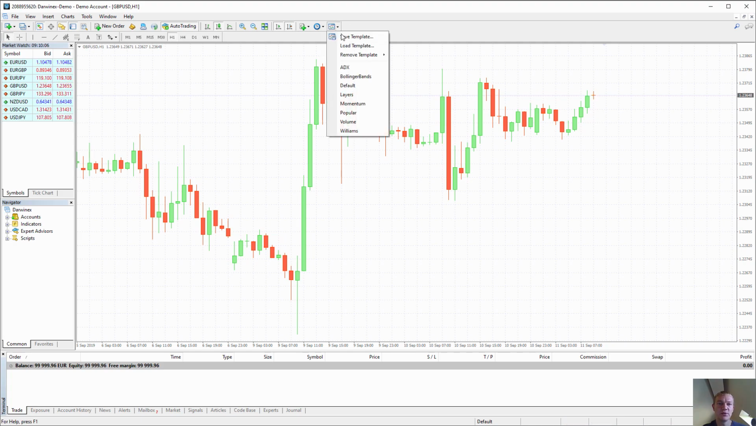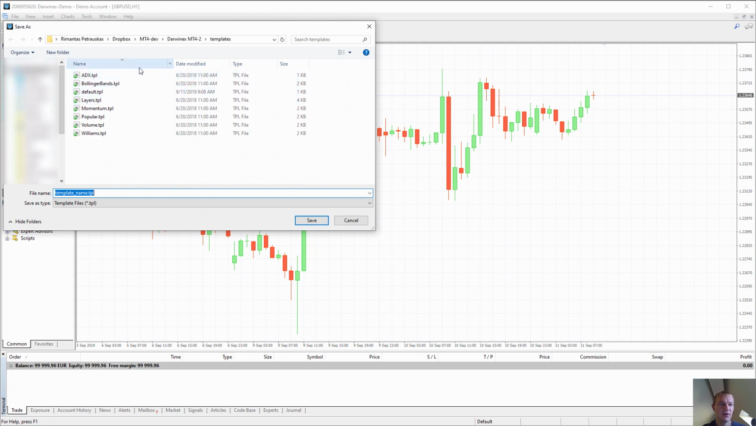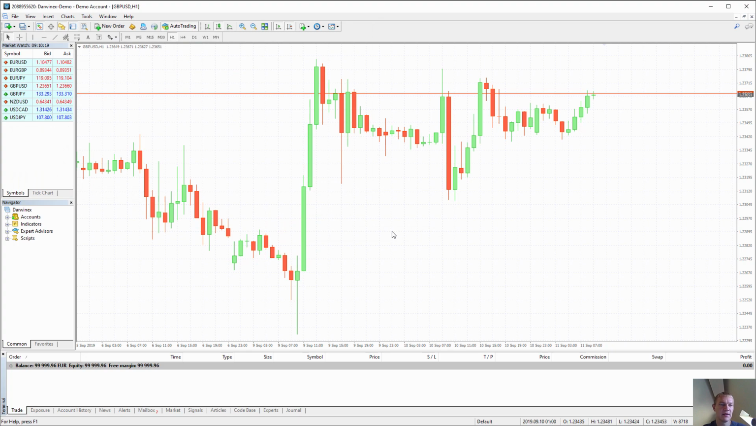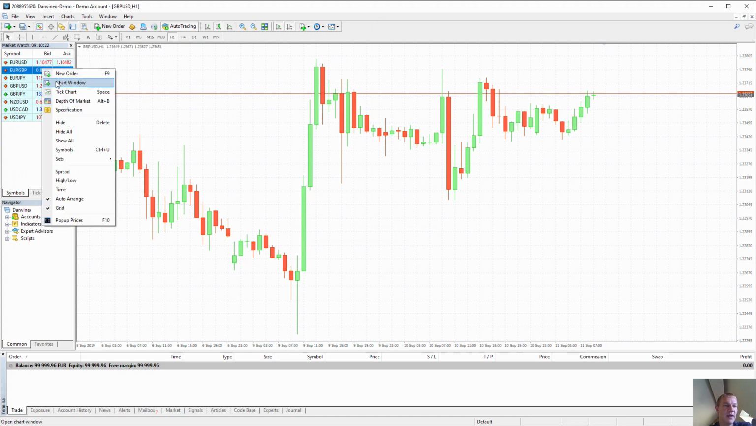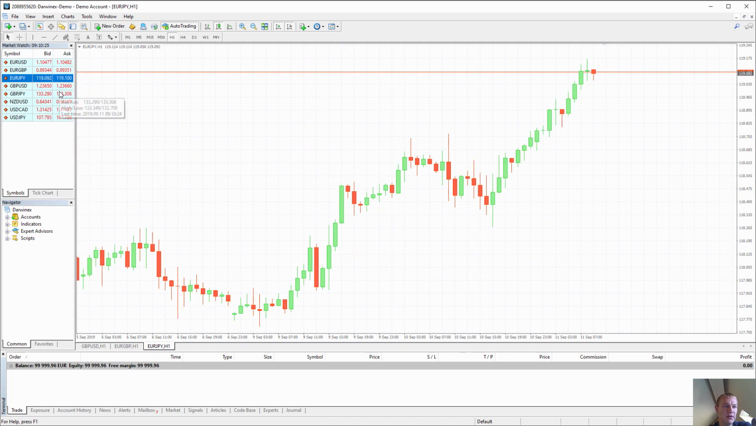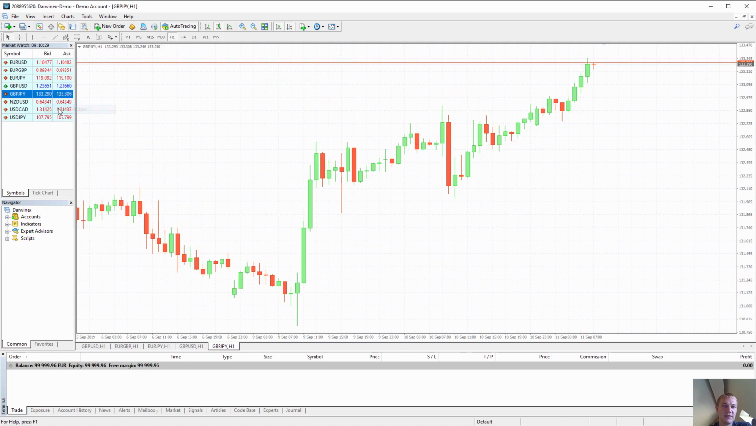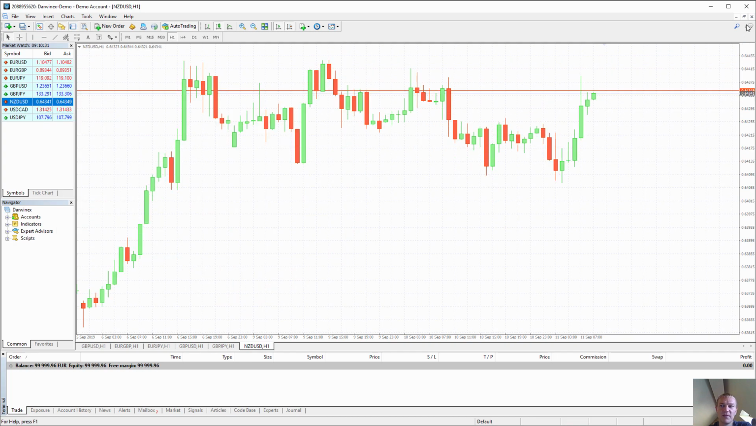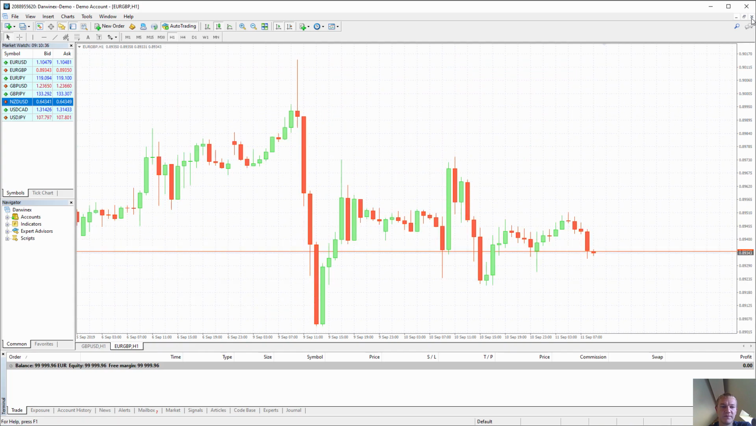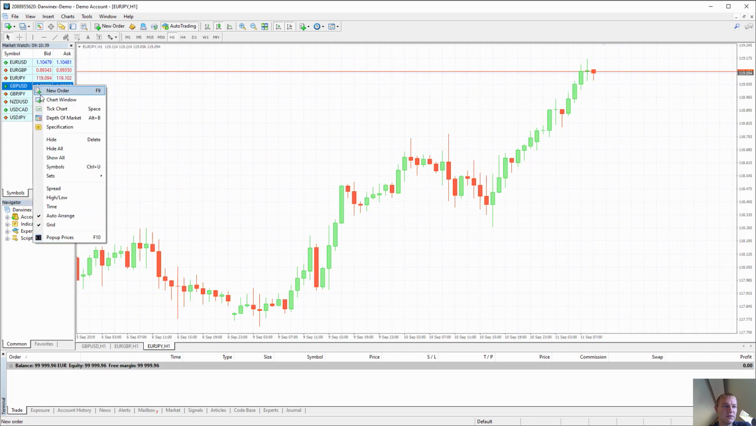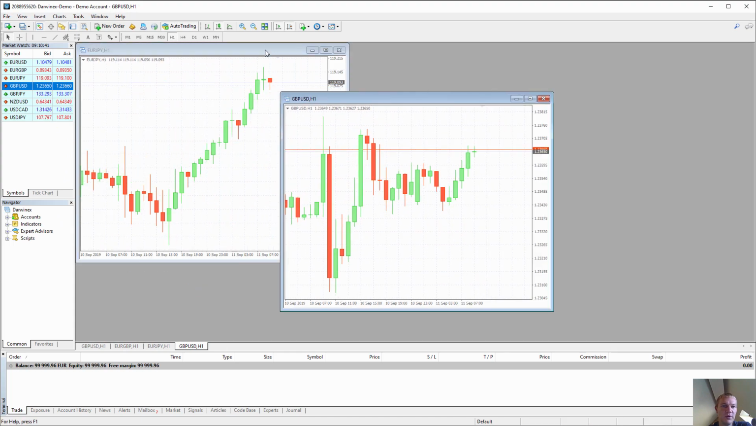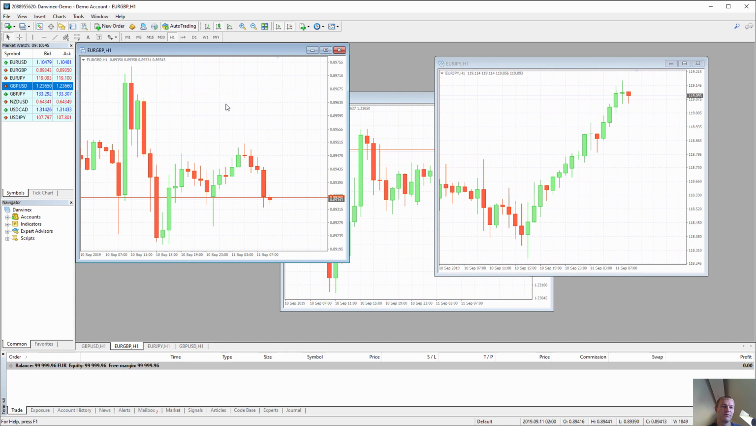And now what I can do is to save this template as default. I already have one there, but I will just type default again and override it. Click yes. And now, whenever I open any new chart, it will open with exactly the same settings and style as I've set. We can have as many charts as we want, and they all will open in the same style. So I hope you enjoy this little hack for MetaTrader, and that you will prepare these styles.